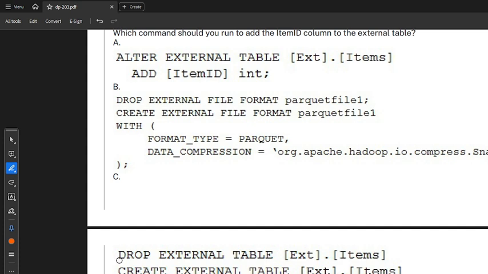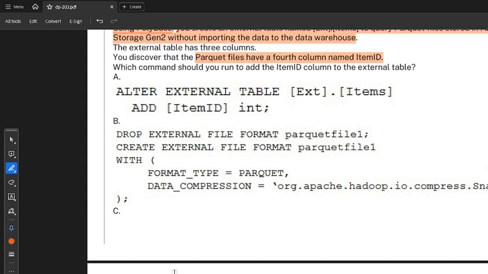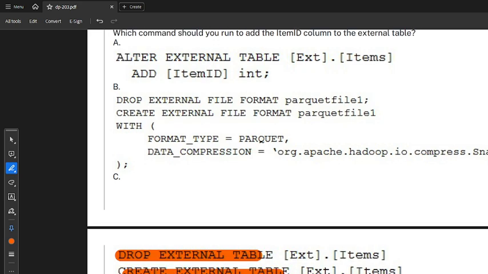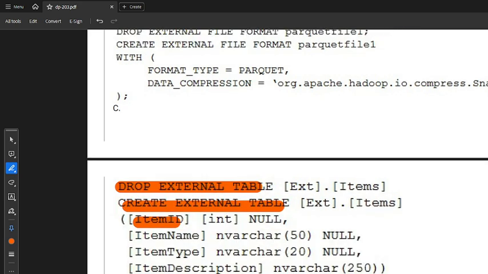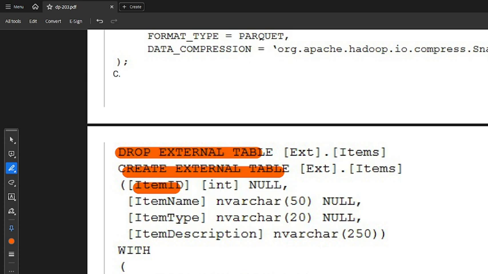If you drop the external table, it will drop the structure only. It does not drop the data. So we drop the external table, then create it with the structure we added. Item ID is the new column they added, with location, data source, file format, and reject value, reject 0. So these are the structure. Answer is C.